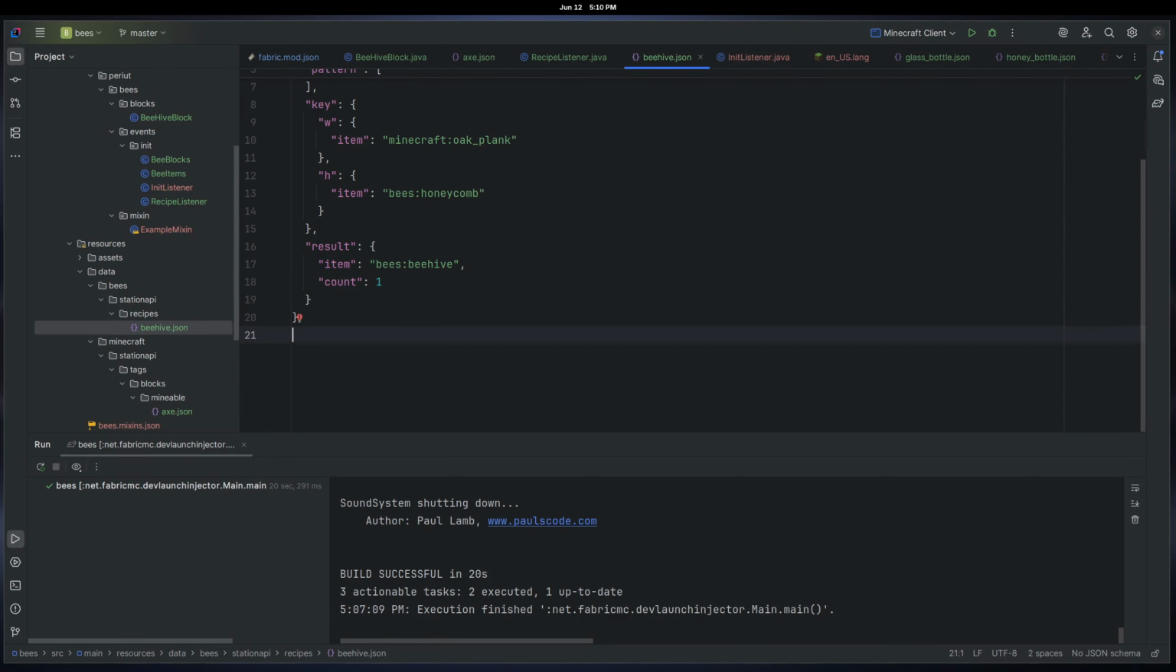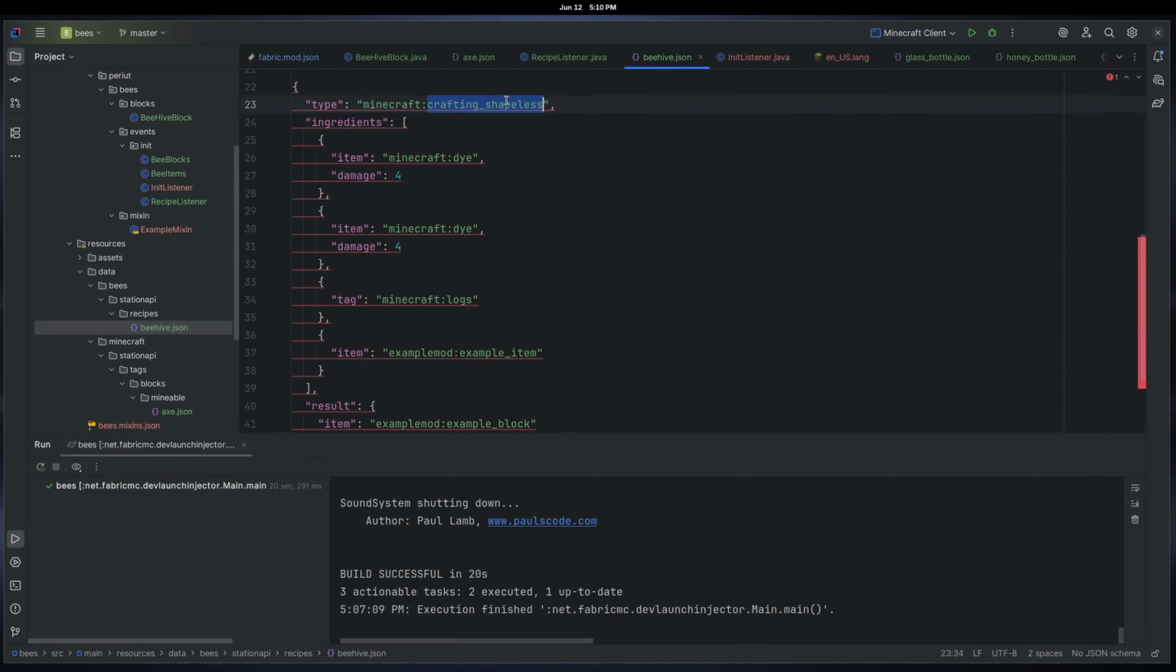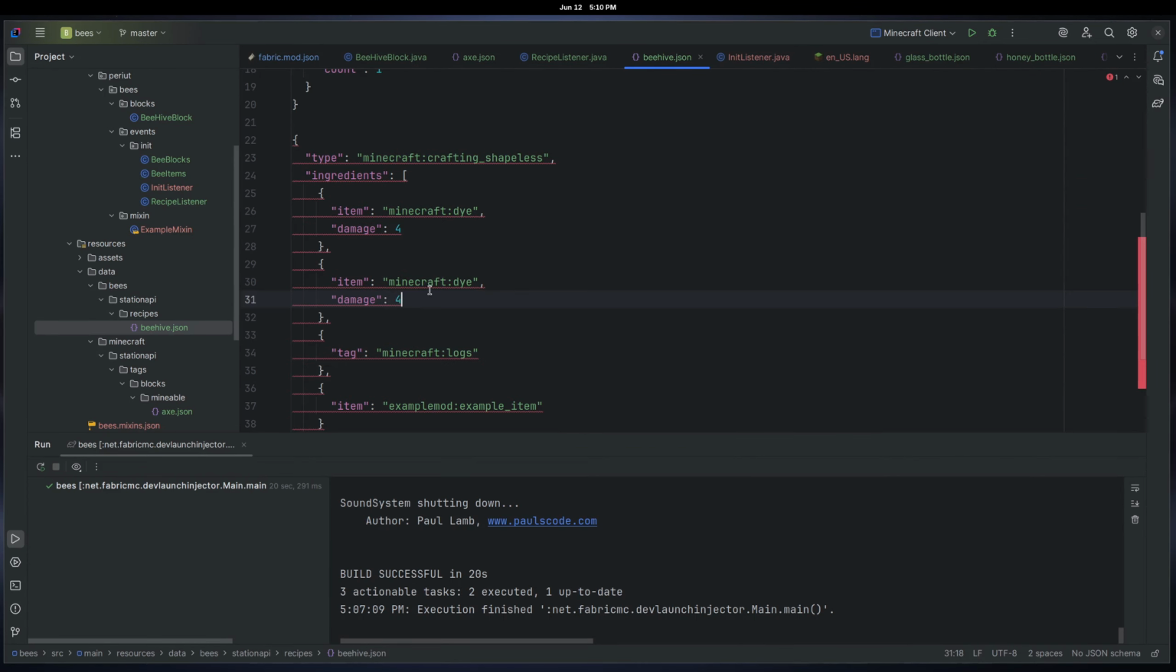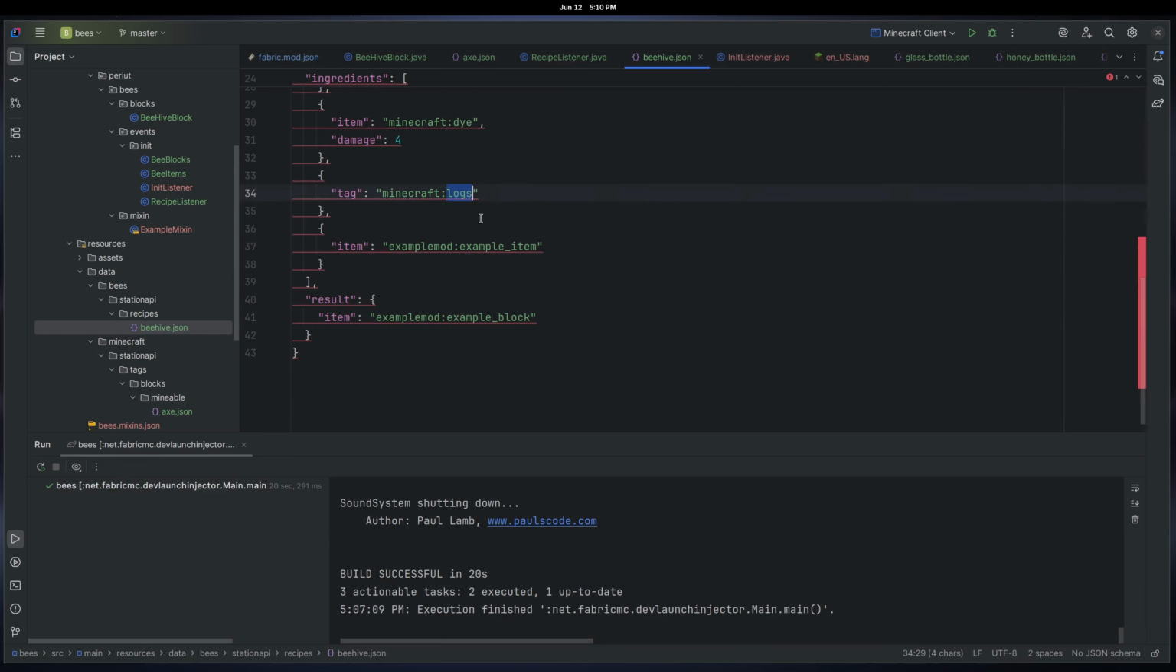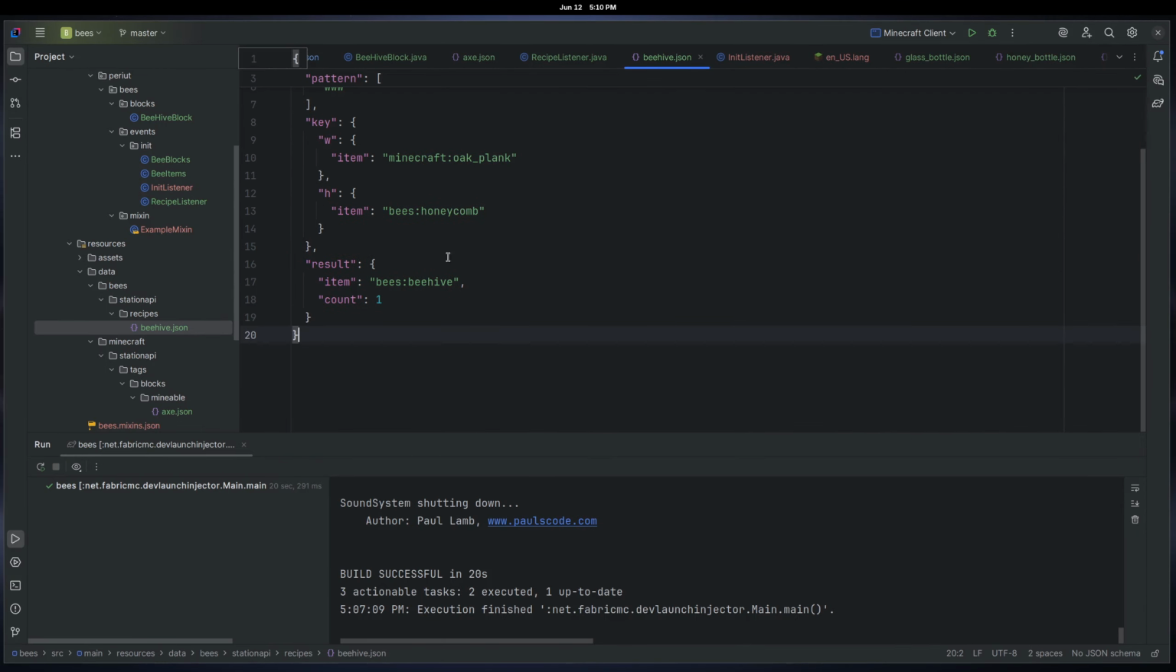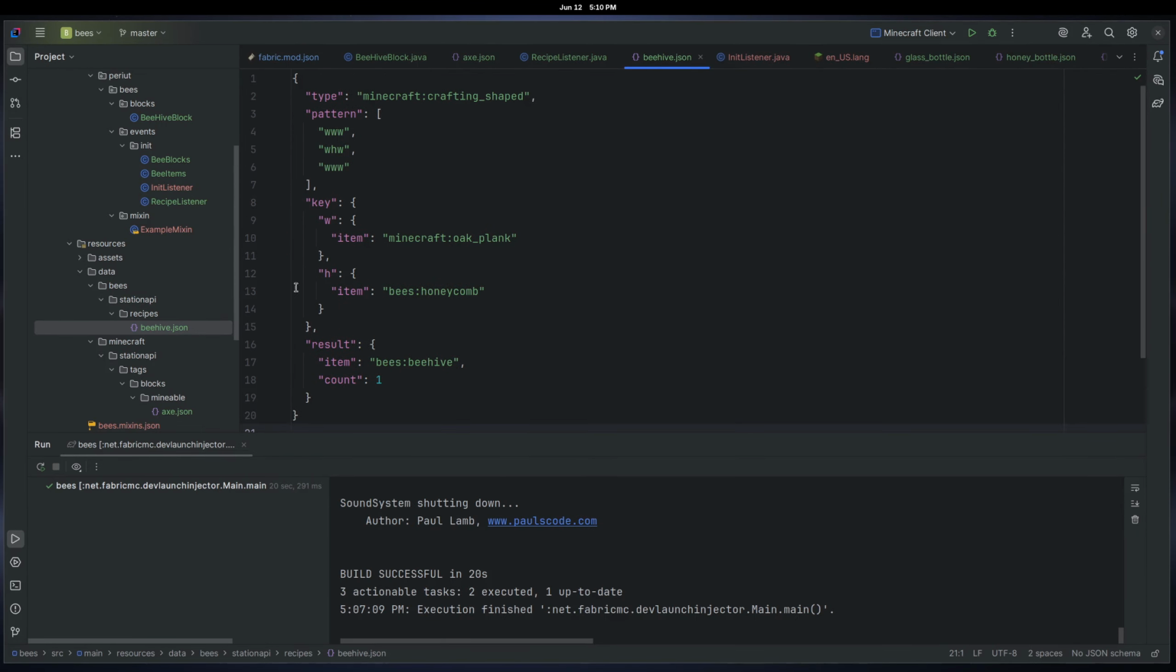And then we can also take a look at what it looks like for crafting shapeless. I'll just cover it really quick. You can see crafting shapeless, just all the ingredients, the meta if required, and you can do tags as well, and you can have the result. So that is how you would do that. But for ours, this is all we need.